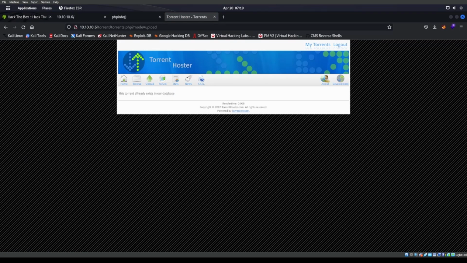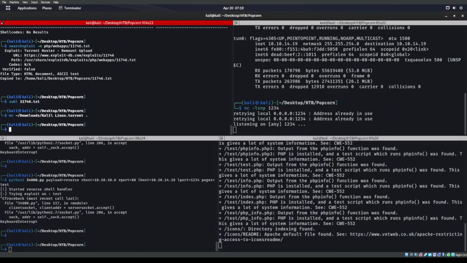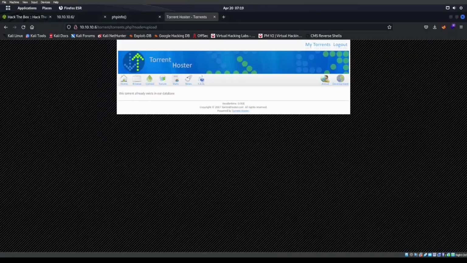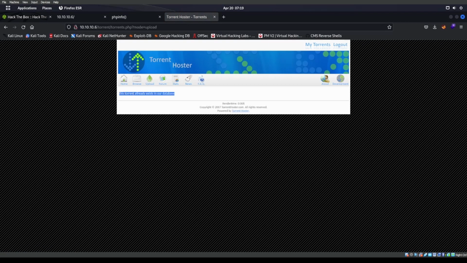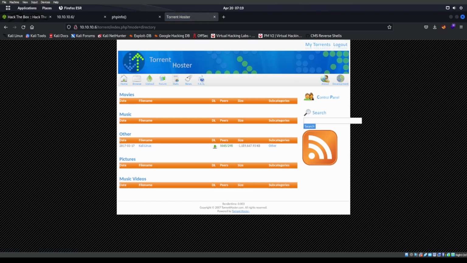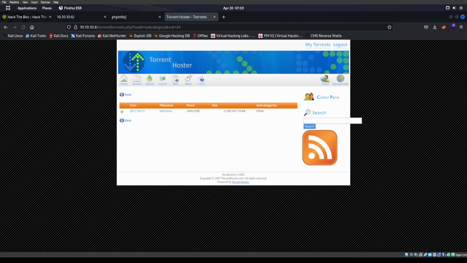Okay, so it does know that that torrent already exists. Let's go ahead and change the name of it. Okay, let's try that. So no matter what I do here, it already knows that exists, huh? See if there's anything else we could change inside of it or anything like that.